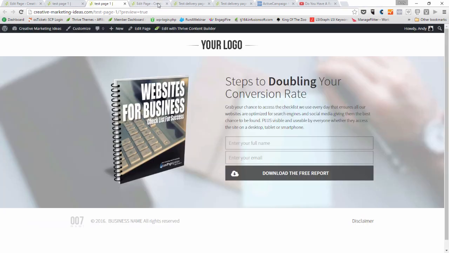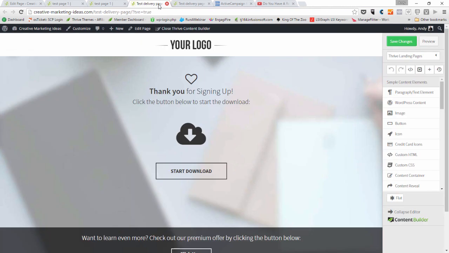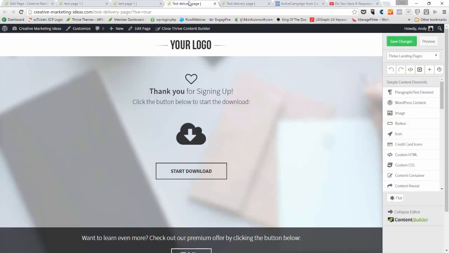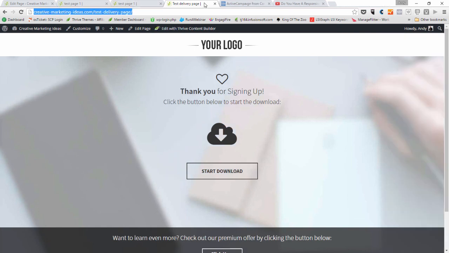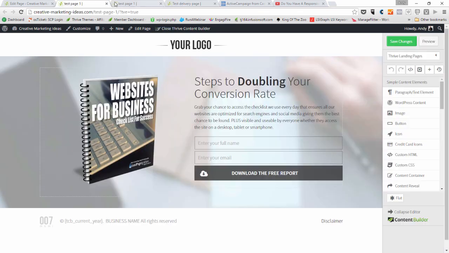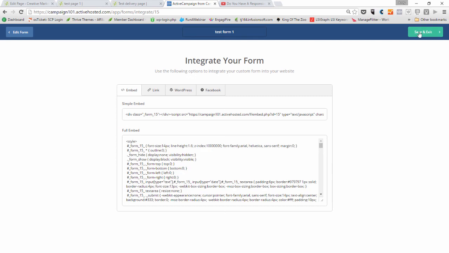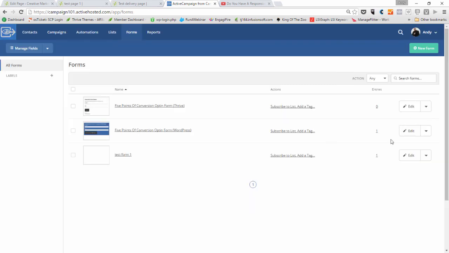Let's just get rid of some of these. We don't need those anymore. So now we've got the actual opt-in page and a delivery page. Again, we don't need that, so it's just these two pages sitting here. Let's get rid of that now. So now what we can do is actually test this one out and see how this works. All we've done in the ActiveCampaign form is change over the page that it's actually getting delivered to.